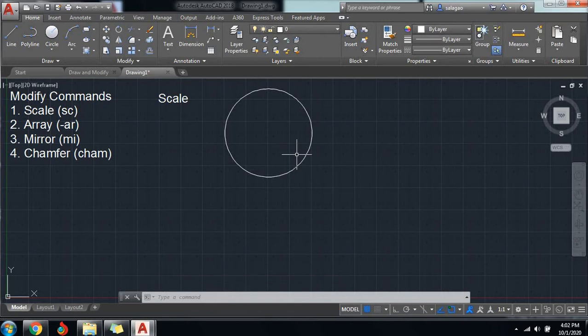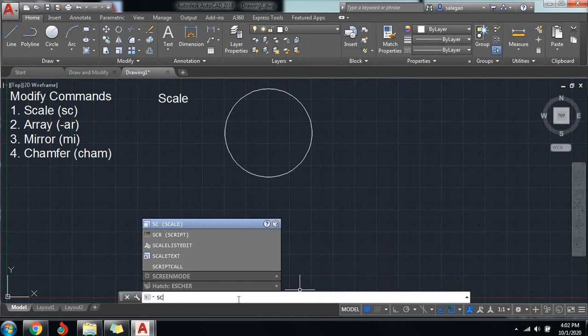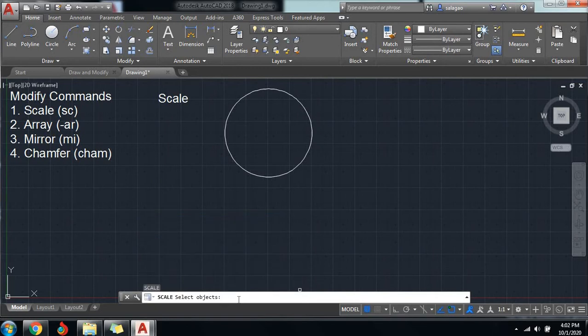Then we are going to scale our circle. Let's reduce our circle to half of its size. Just type SC and then press enter. You can see there SC is equivalent to scale. Then the command will state to select an object. So we're going to select the circle, press enter, and then specify the base point. We're going to click the center of the circle as the base point.